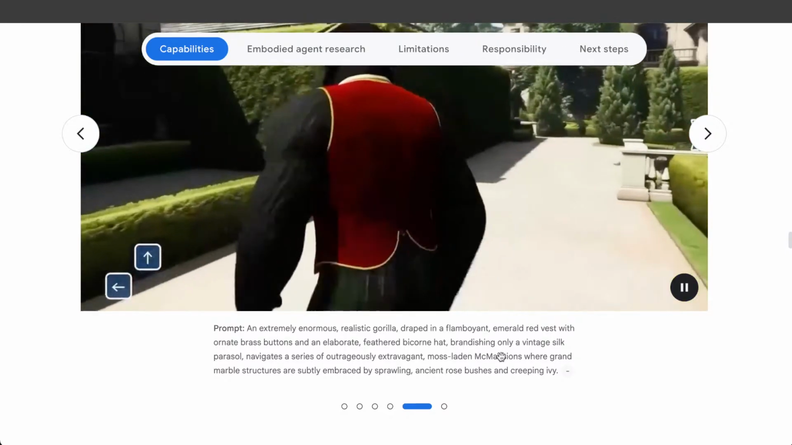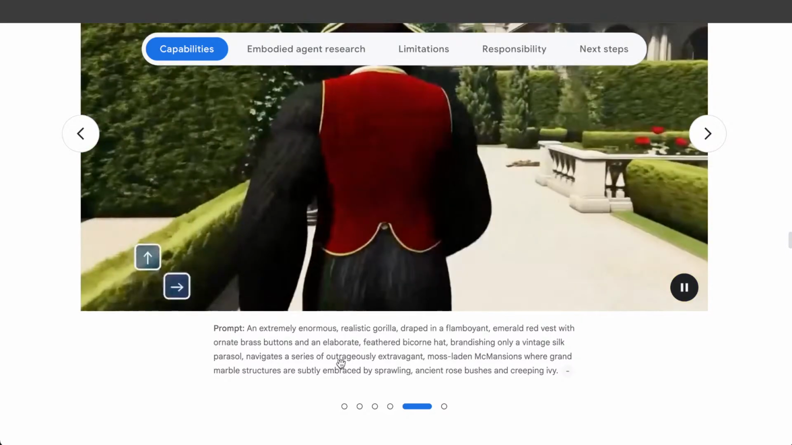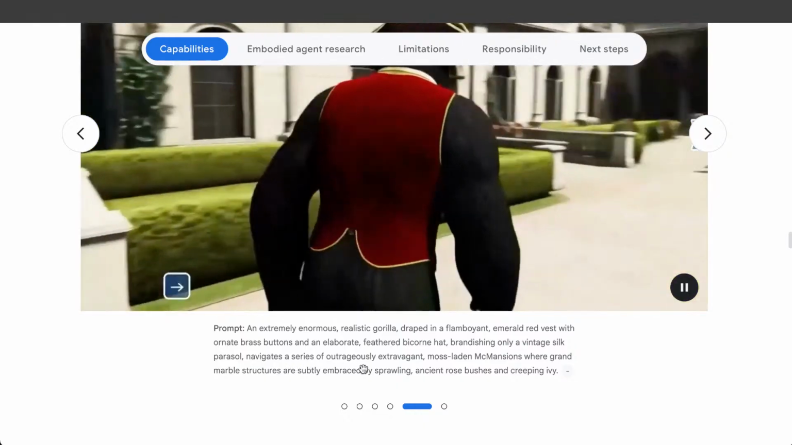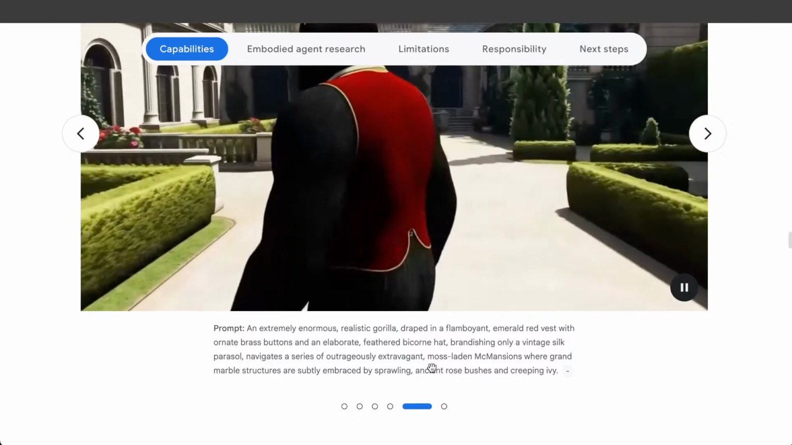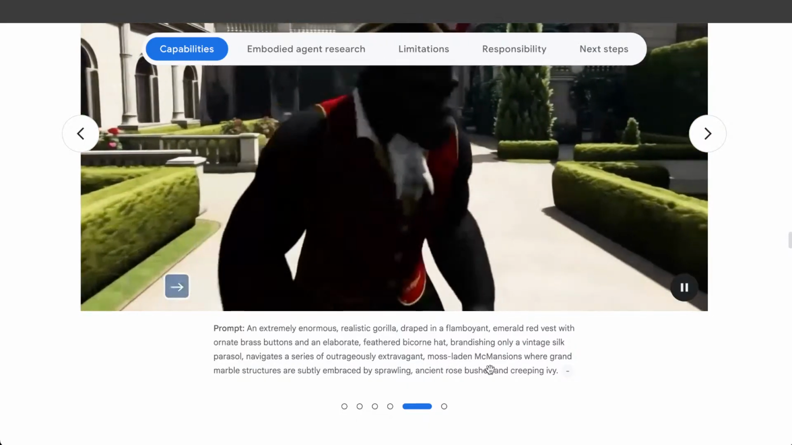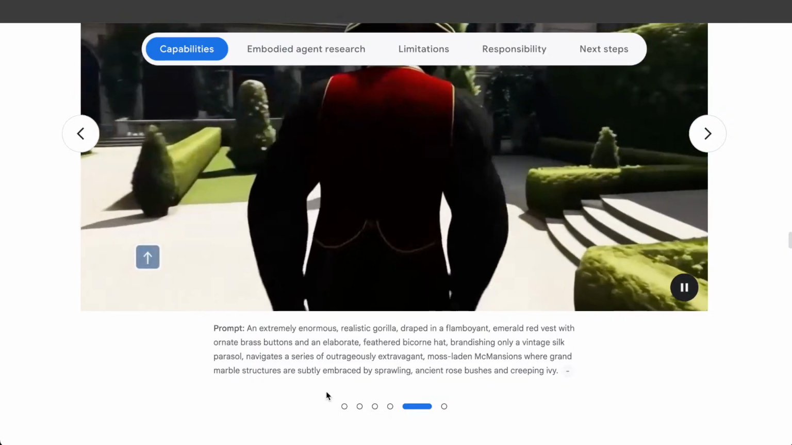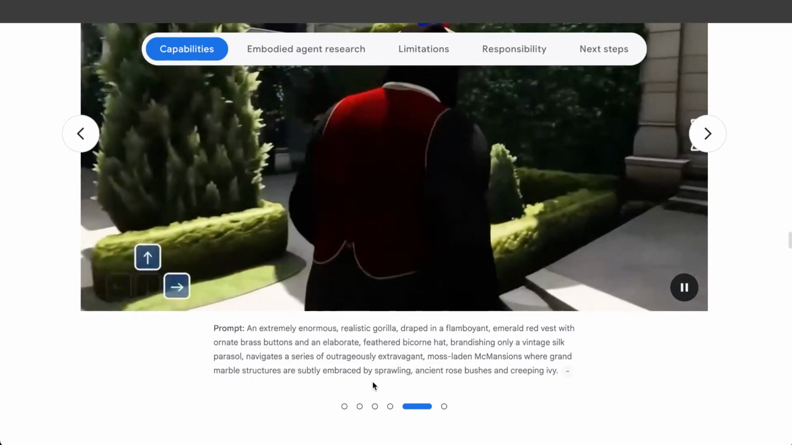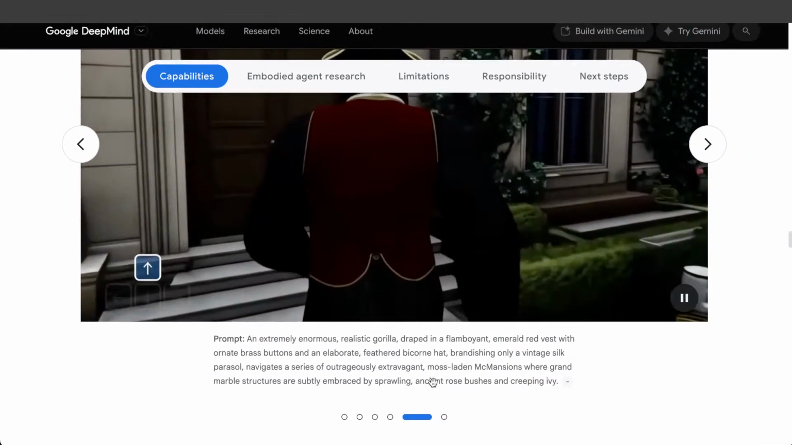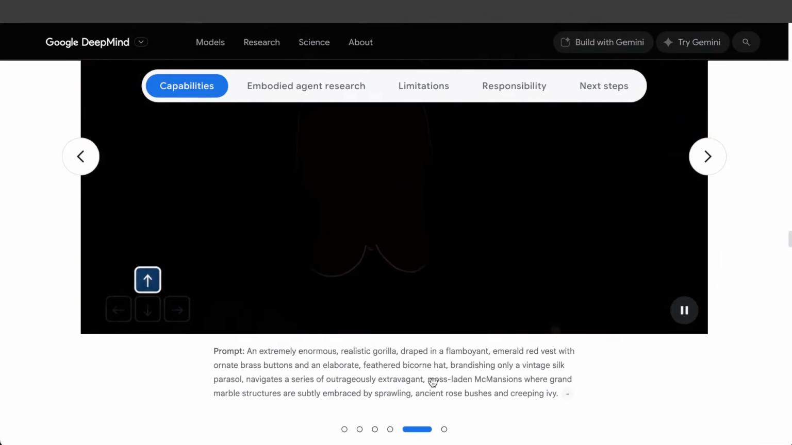Brandishing only a vintage silk parasol, navigates a series of outrageously extravagant, moss-laden mansions where grand marble structures are subtly embraced by sprawling ancient rows, brushes, and creeping eye.